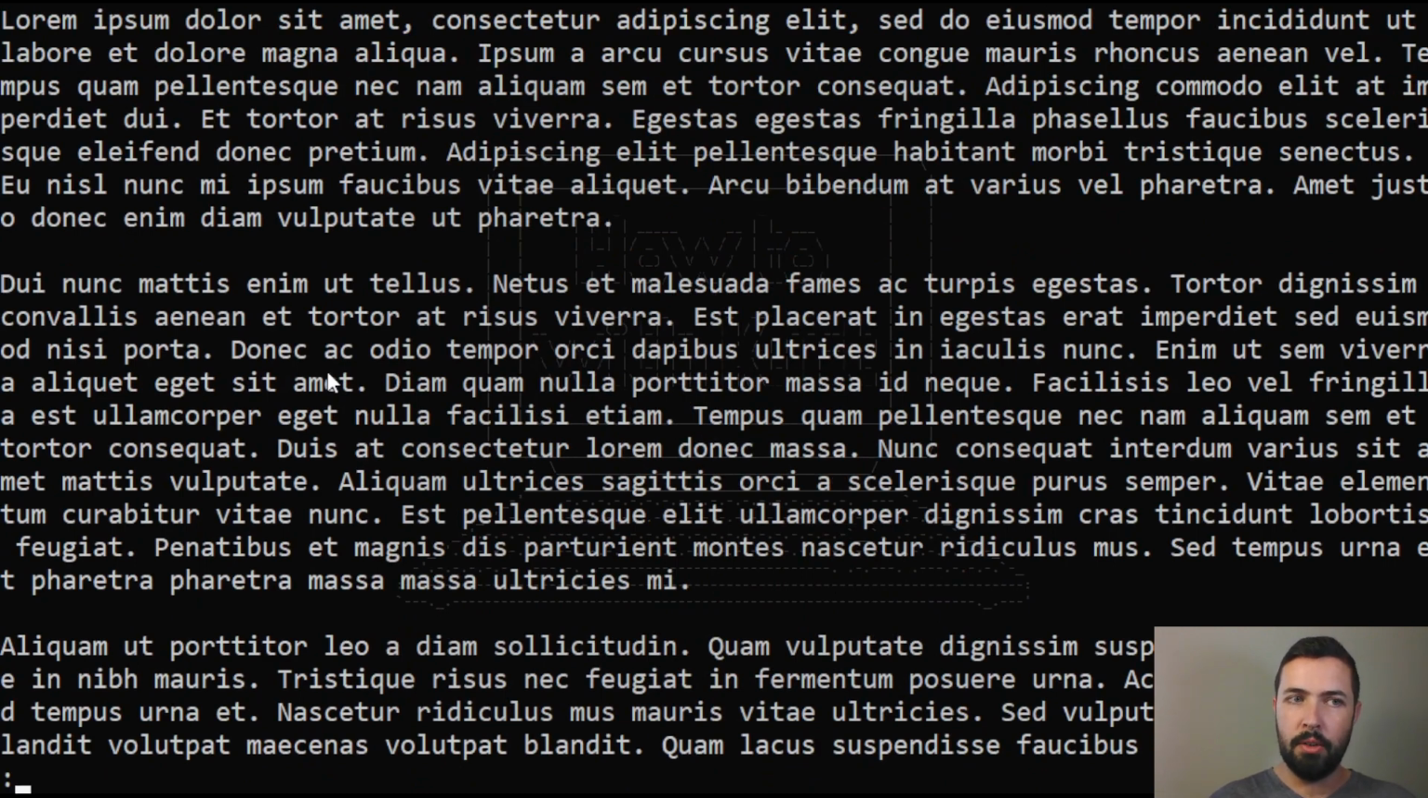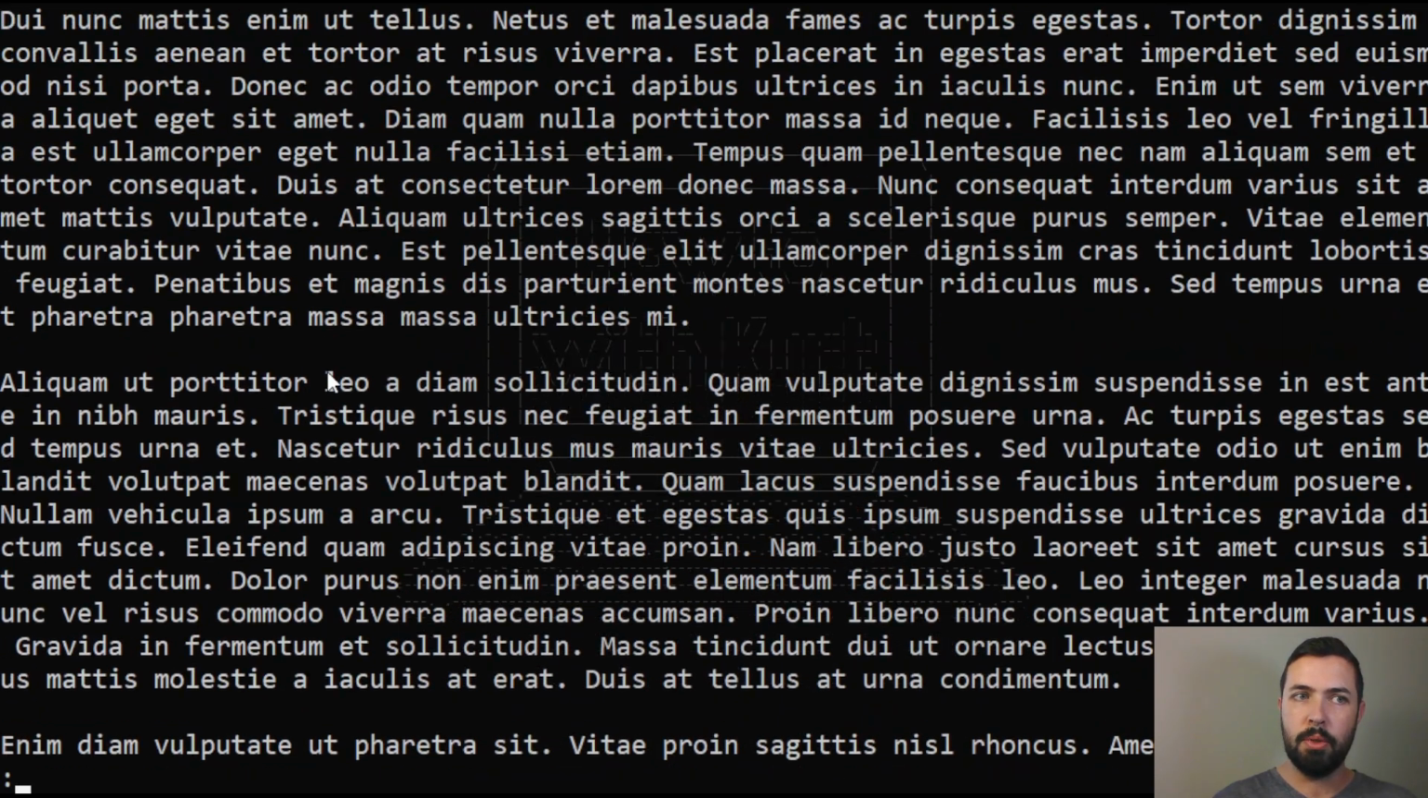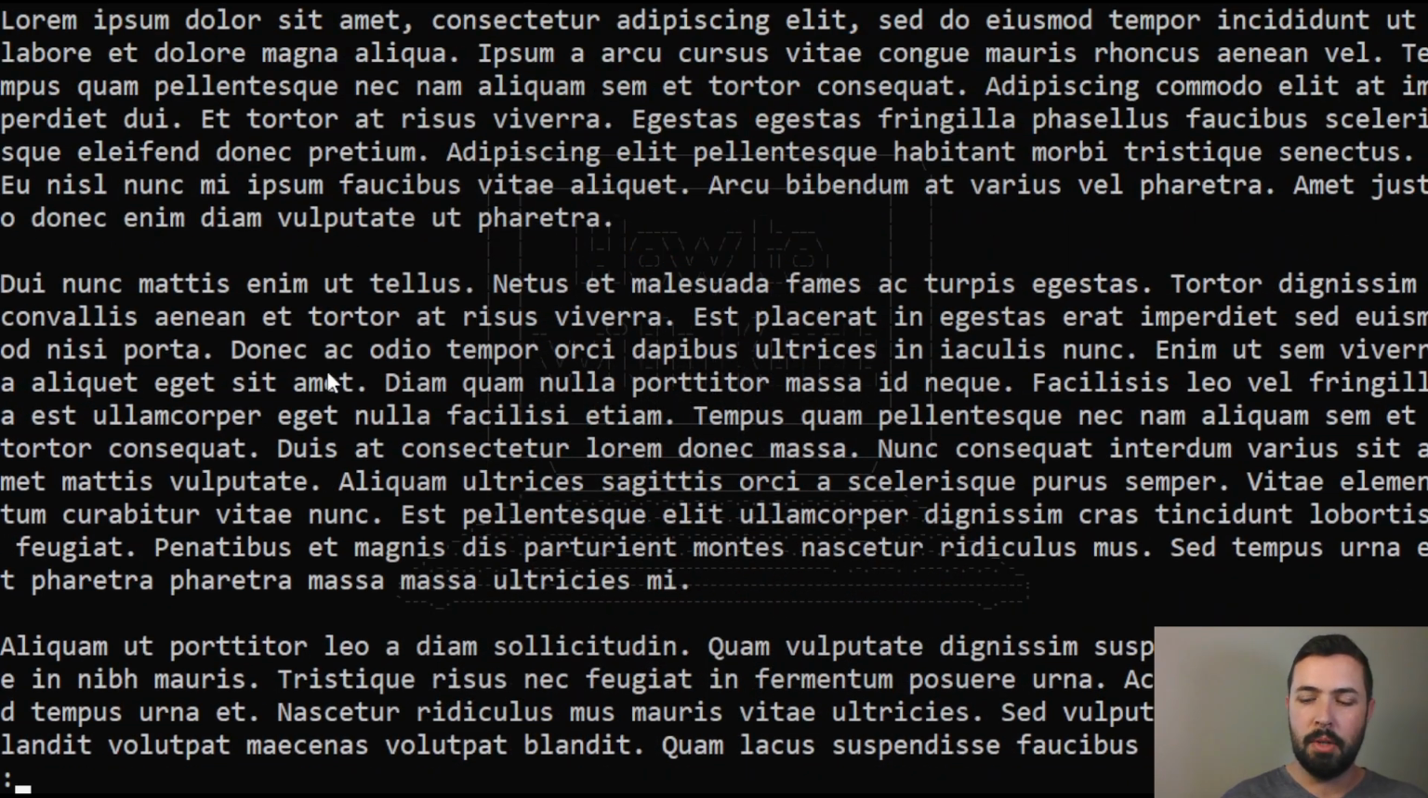If I want to go up or down, like to go down, hit the down arrow key and I go down one line. If I want to go up, I hit up. And it takes me up one line each time.